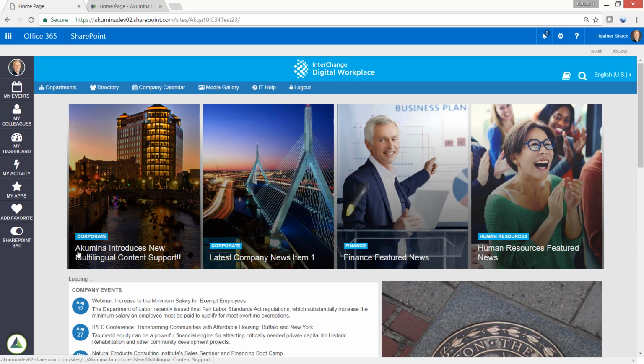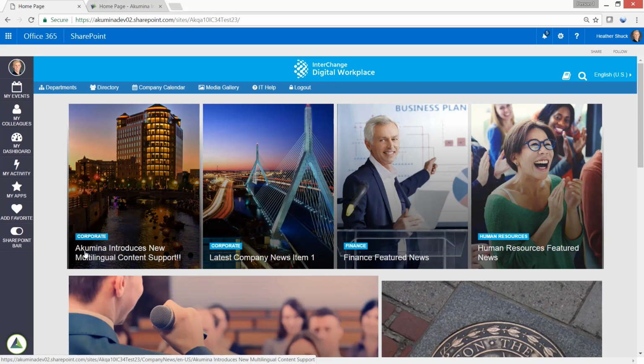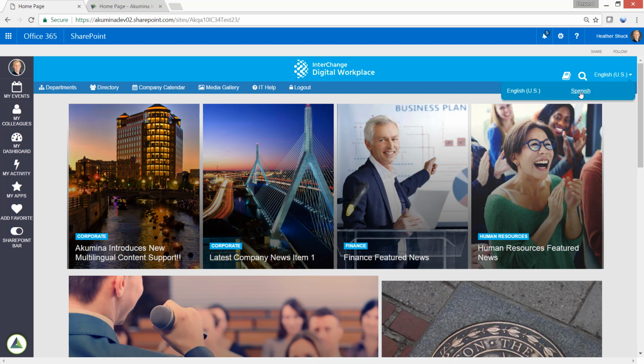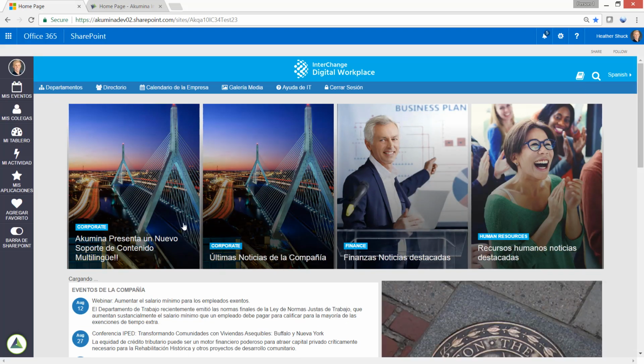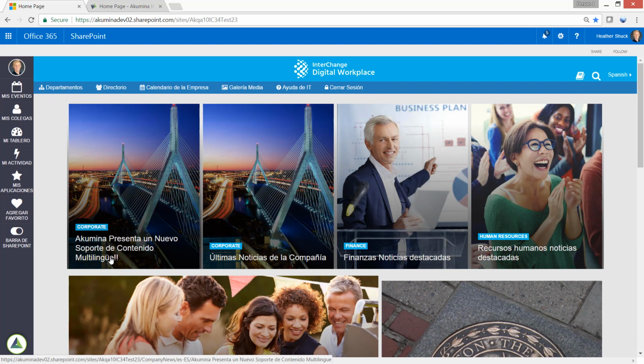So here is my new article that I just created in English. Akumina introduces new multilingual content support. And if I switch over to the Spanish language, I see the matching content within Spanish. And as you noticed, I used two different images in each one of the language versions. I happen to use the same image that was in this article as well, just by luck.